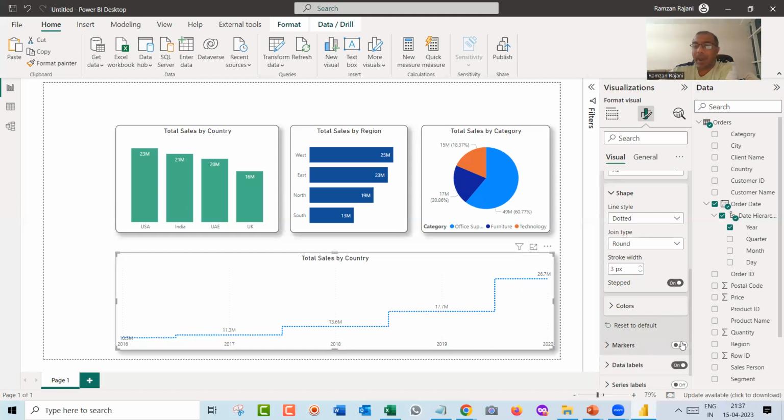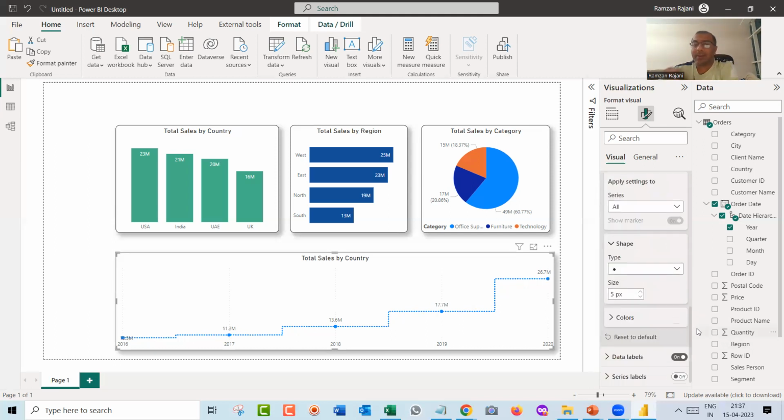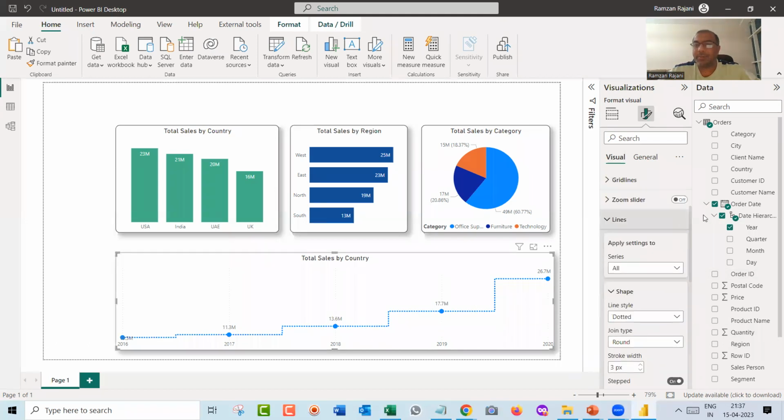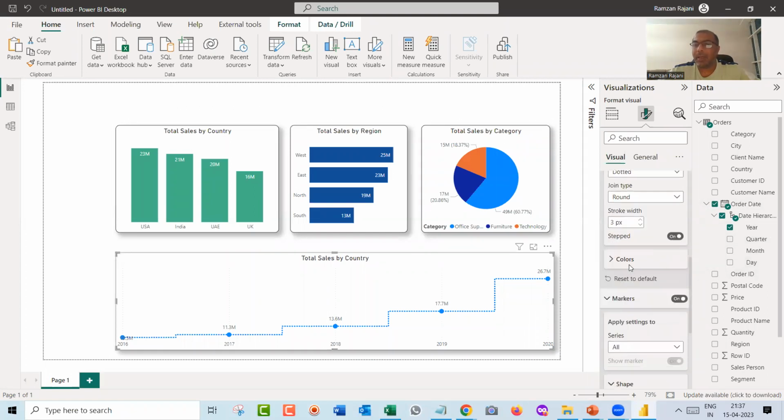You want to add the marker, you can add the marker to it. You want to increase the marker size. What is marker? That small circle has come. That is a marker. I just increase it and I wanted to change the color of a line. So you can even change the color. Let's make it green. So I go in the line and I go to the color.